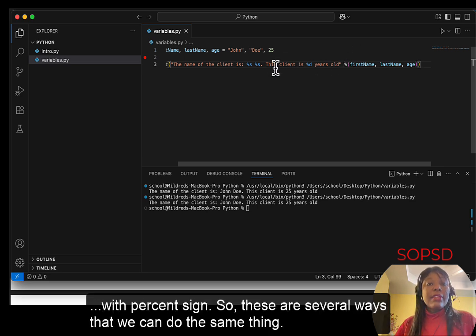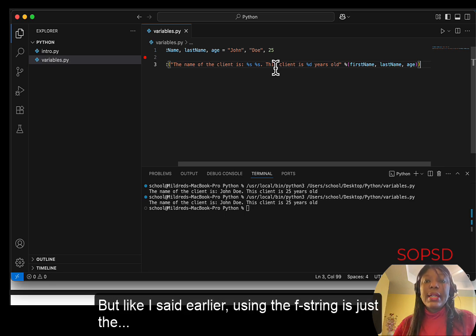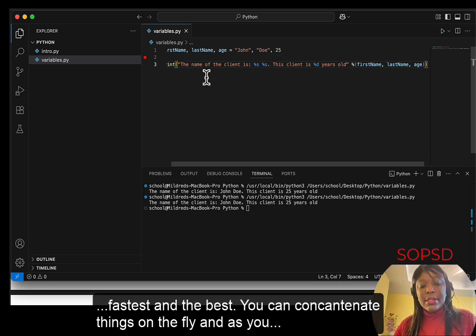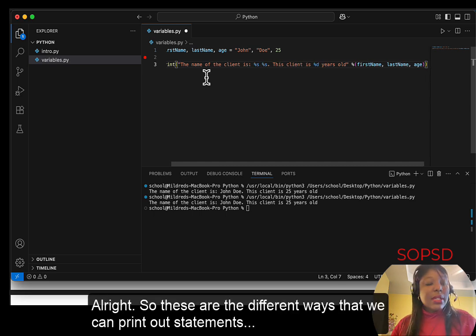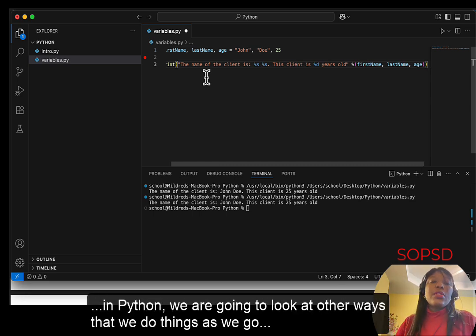So these are several ways we can do the same thing. But like I said earlier, using the F string is just the fastest and the best. You can concatenate things on the fly as you go by just putting the variables in curly braces. Alright, so these are the different ways we can print out statements in Python. We're going to look at other ways we do things as we go along.